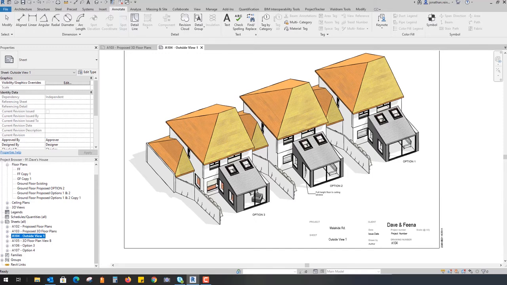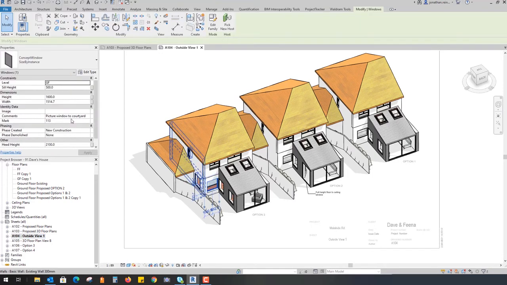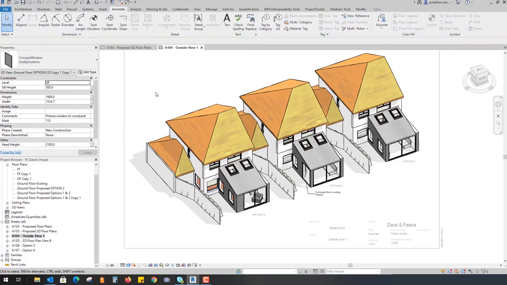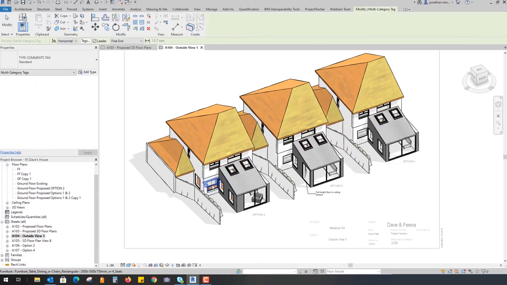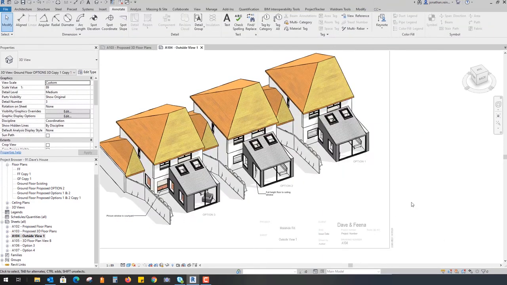And you can also label these up as well. So I could select that window. So it already has a comment in there. So I can go to my annotate tab, go to multi-category, hover over that particular window, and it says picture window to courtyard. So that's explaining that quite simply.